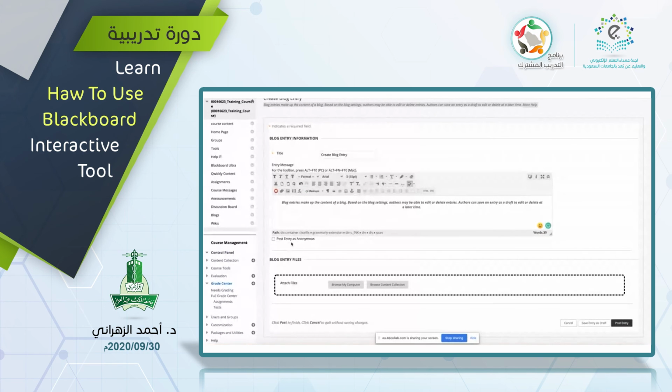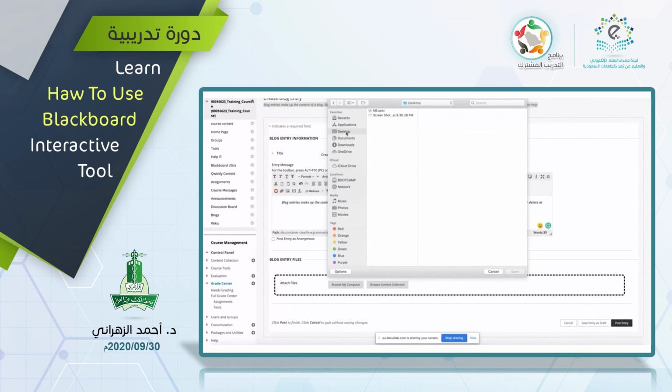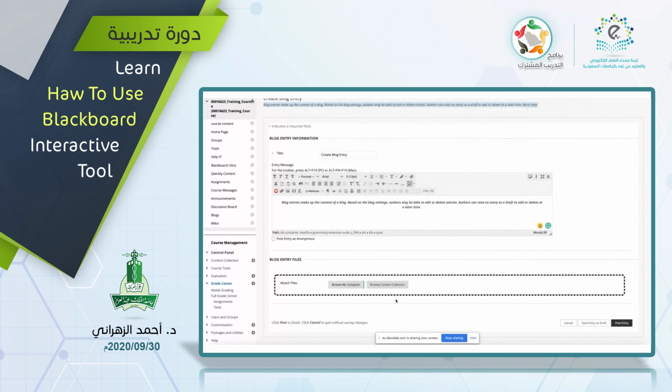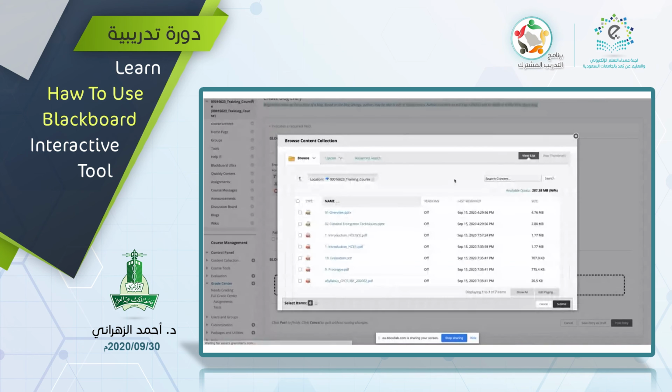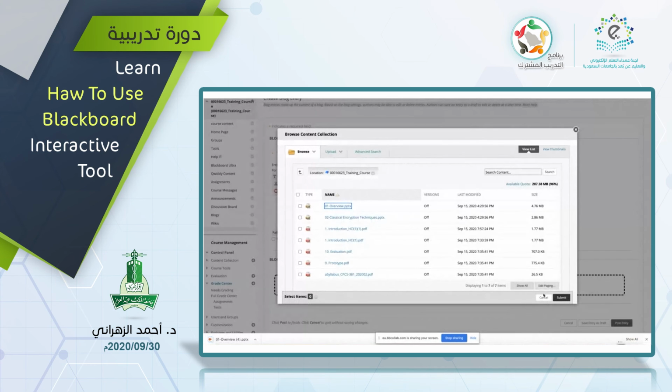So, do you have any kind of file that you want to add to your blog entry? If yes, the same way you can browse from here, from your computer. Let's take an example, or let's keep some privacy. I will browse the content from here. Let's take the same example. You have to click here.